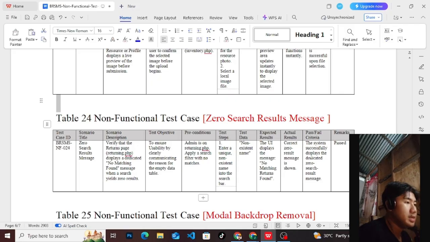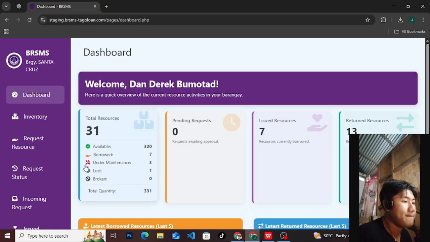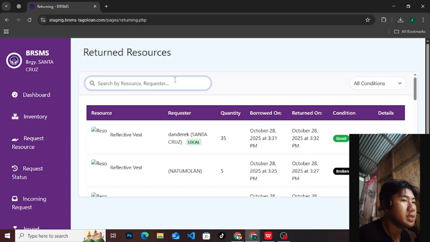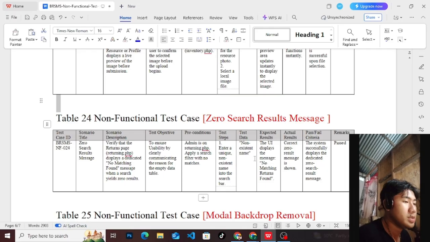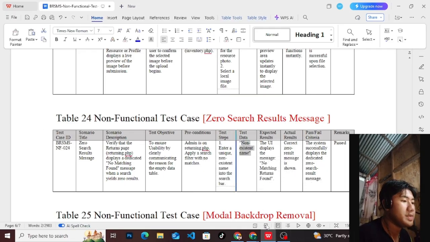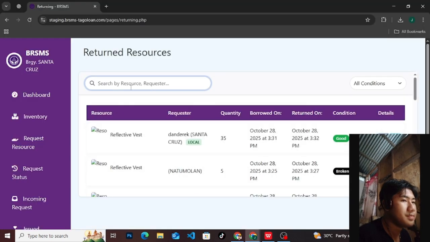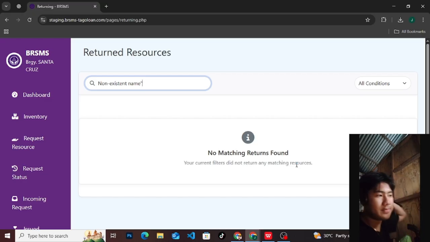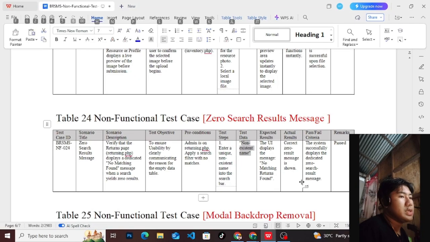So let's try the step. Punta tayo sa returning. So dito, try natin yung non-existing name. Copy. Search. So as you can see, ito yung makikita natin: no matching returns found. Your current filter did not return any matching resources. So let's continue. Test data: non-existing name.